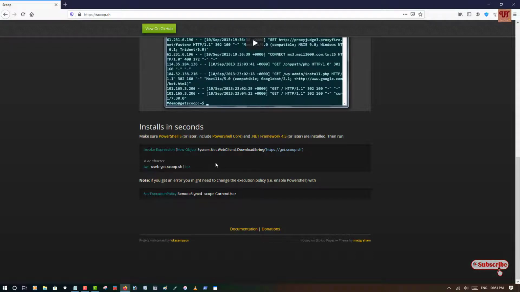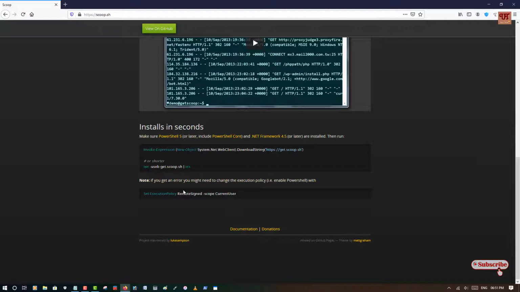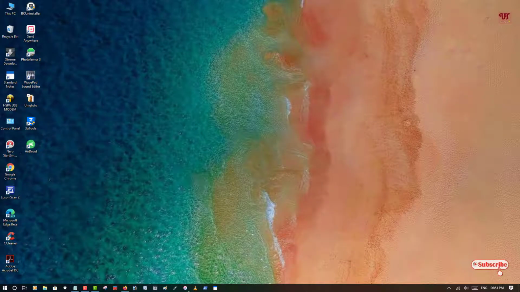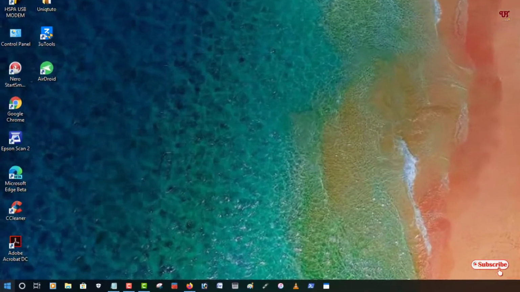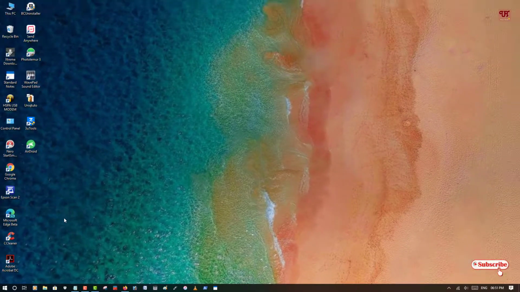You may get confused about how to set it up, so I will make it simplified. I'll be providing these simplified commands in the video description too, on how to install the Scoop application. What you need to do is just minimize this window. Now right click on the start menu and select Windows PowerShell.